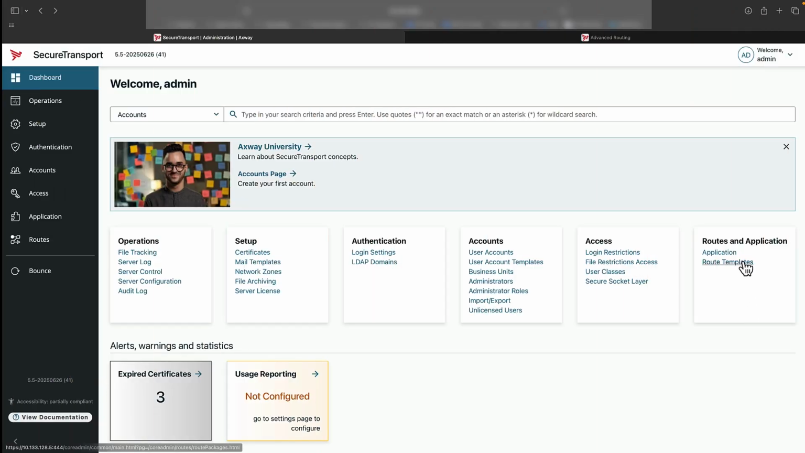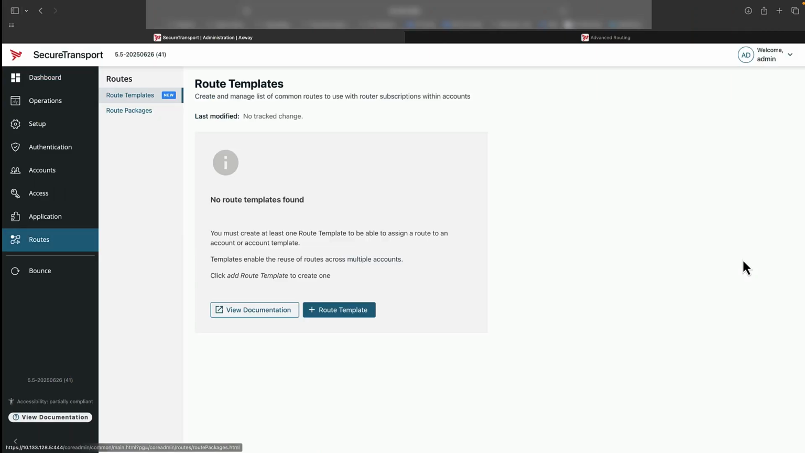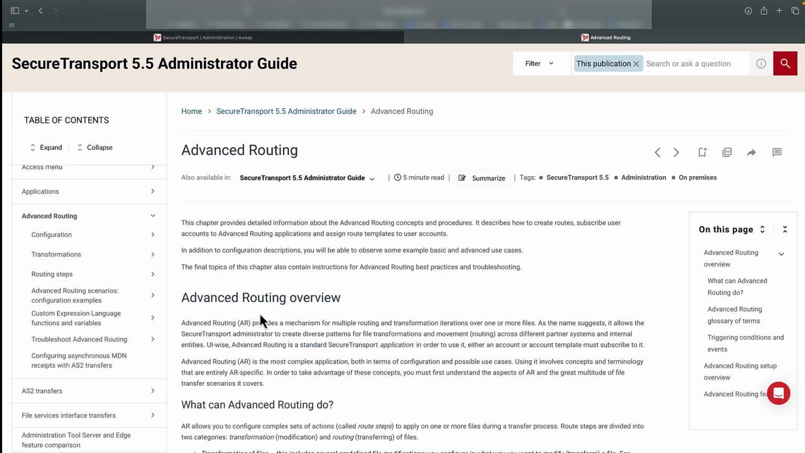If you watch this video with a freshly installed SecureTransport, you will probably have a view like this. No templates are installed by default, and this link here will redirect you to our documentation, where you can check all the details we have shared about the routing mechanism.